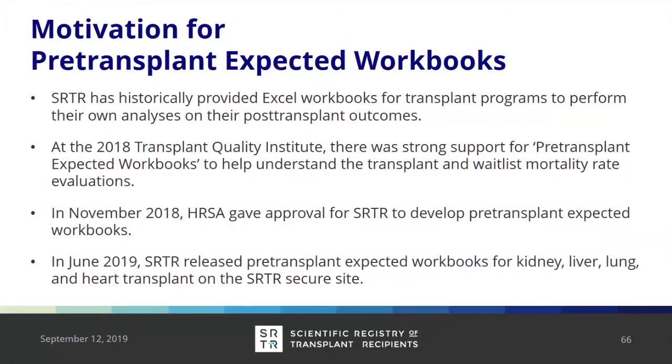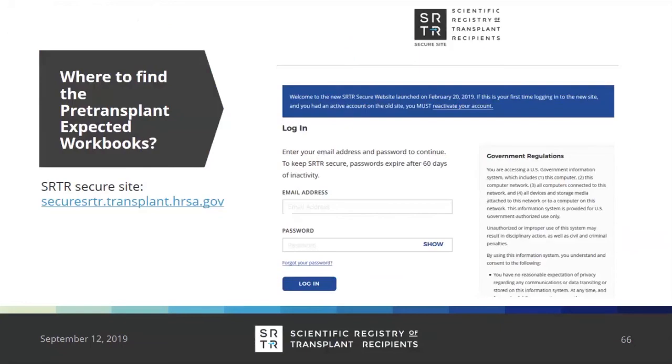So we took this request to HRSA in November 2018. HRSA gave approval for the SRTR to begin work to develop these expected workbooks on the pre-transplant side. In June 2019, we released the pre-transplant expected workbooks for kidney, liver, lung, and heart on the secure site. And so these have been available for a few months. Hopefully some of you have found them. I'm going to walk through how they work.